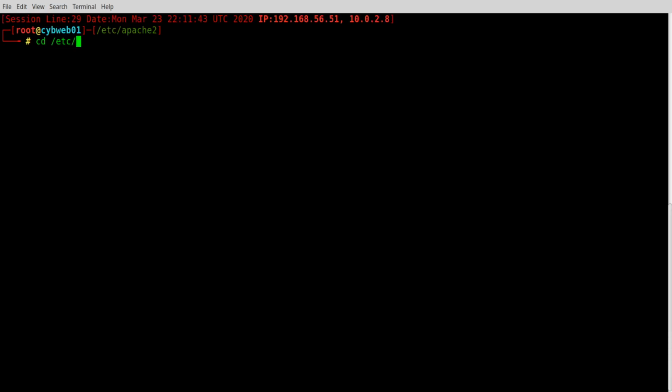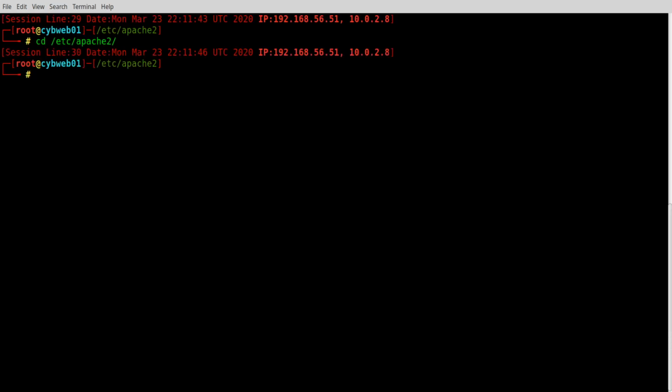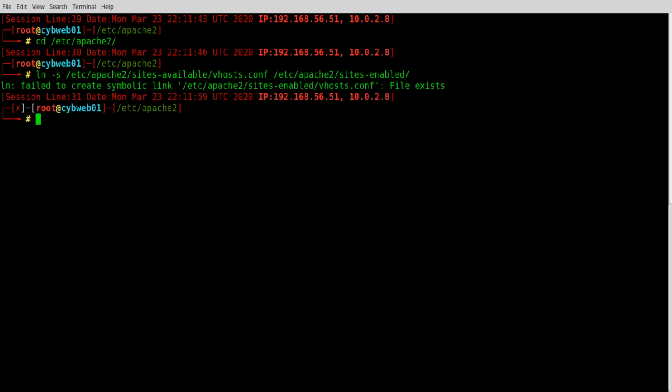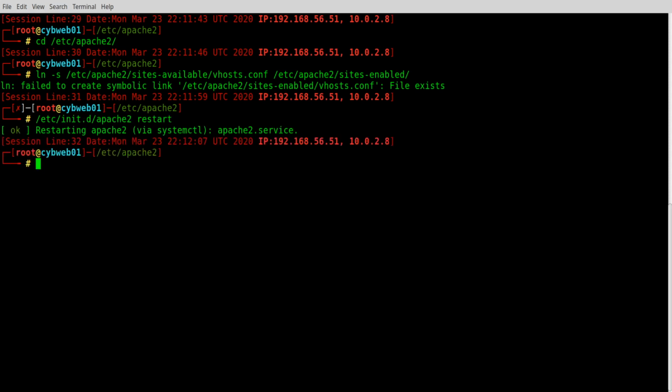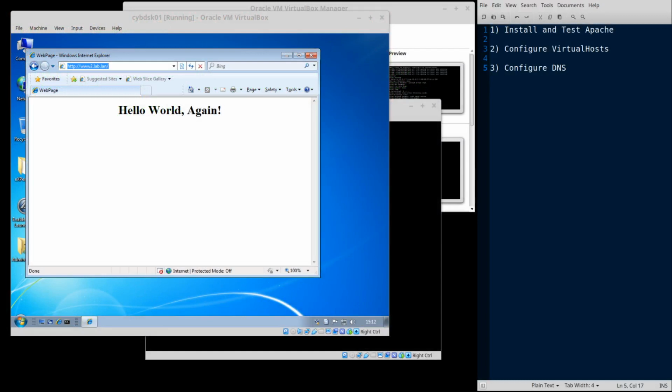So cd to /etc/apache2, then ln -s /etc/apache2/sites-available/vhosts to /etc/apache2/sites-enabled. Enter. It says it already exists. It's already there. And then /etc/init.d/apache2 and then restart like that. Now let's go back over to our Windows host and look at it and see if it works now. So let's pop back over and check it out.